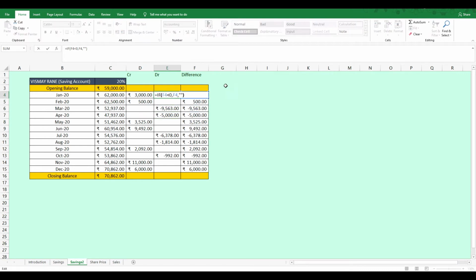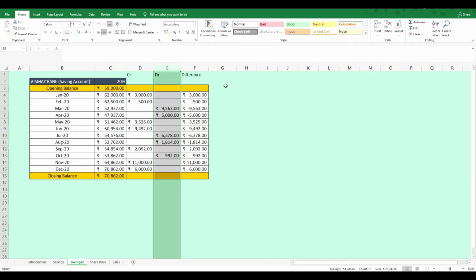So for that we will use a simple trick. When we select this particular F4 cell, I'll also keep a minus sign before that, so that minus minus becomes plus and this minus sign disappears and only the positive sign remains. Okay, now these are credit, these are debits, and this is the difference.